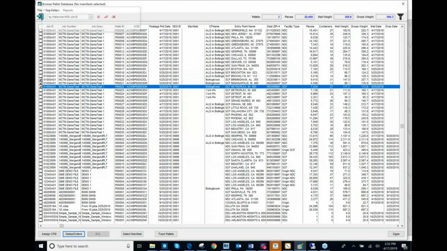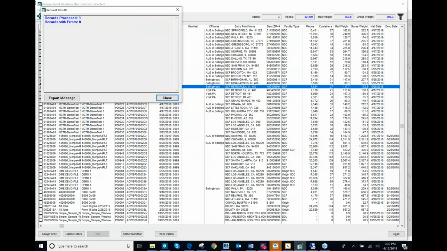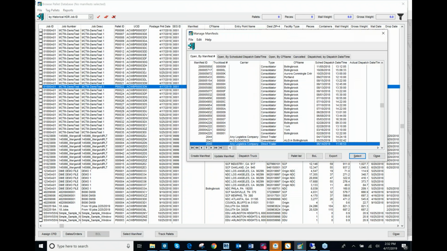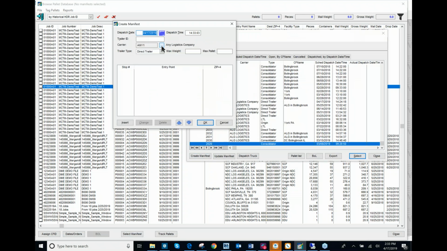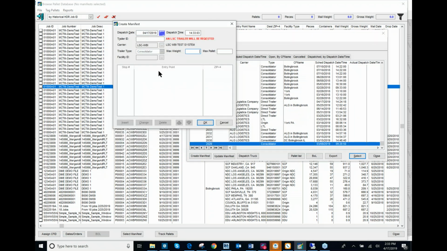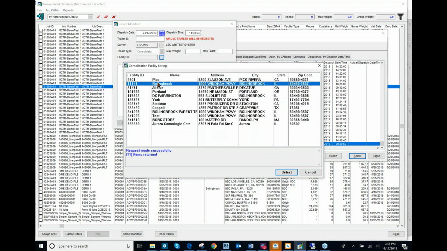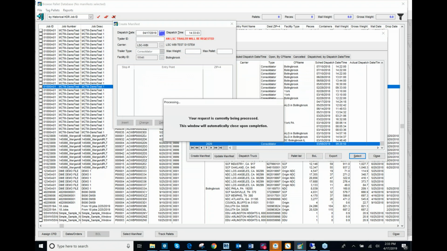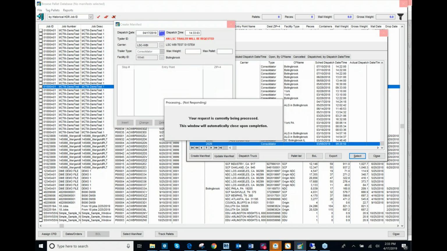So it's actually refreshed the order. And now it knows that it's 4/17. Now I'll go select the manifest. And if I have to create a manifest, it's just like it used to be. Just hit create manifest. I'm going to select LSC. And I'm going to select Bolingbrook. And I'm done. I'm now requesting the trailer. So in probably about 10 minutes, there'll be a trailer sitting right in front of here, and I'm not sure what I'll put in it.